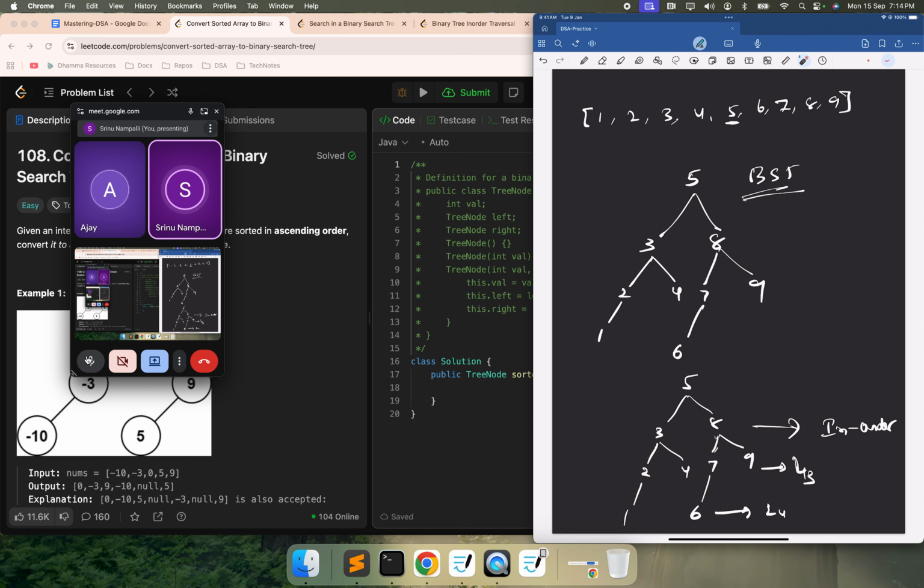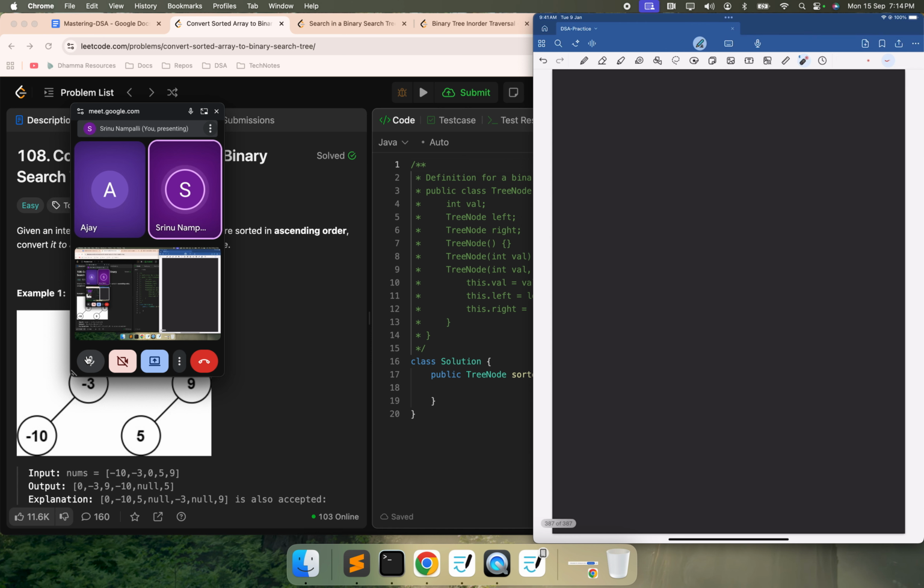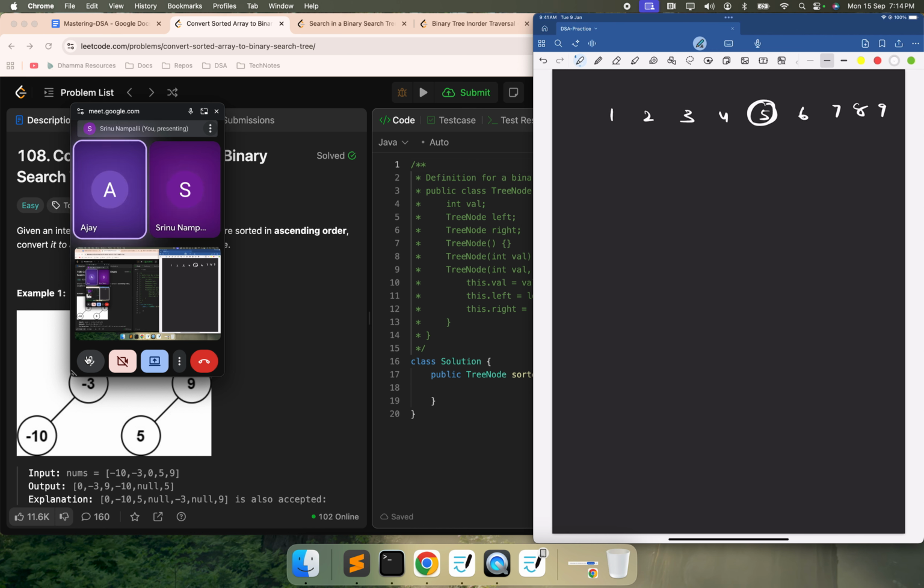Now I want to invert this concept. How do you invert this concept? We have 1, 2, 3, 4, 5, 6, 7, 8, 9. One thing for sure, this should be in the middle, right? This should be the root, because if you want to maintain a balanced binary search tree, you should make sure that the middle element is going to be the root.